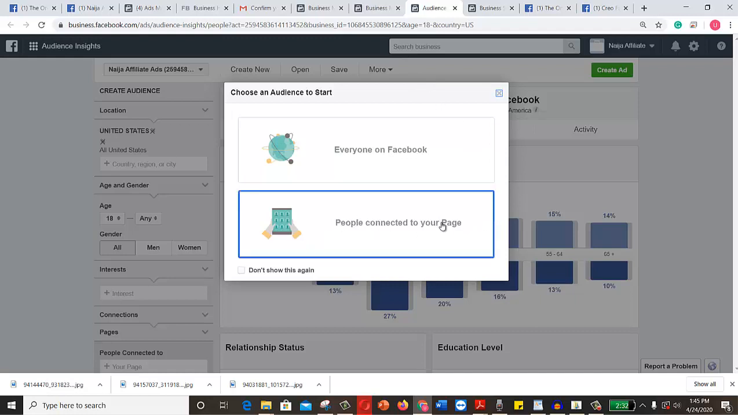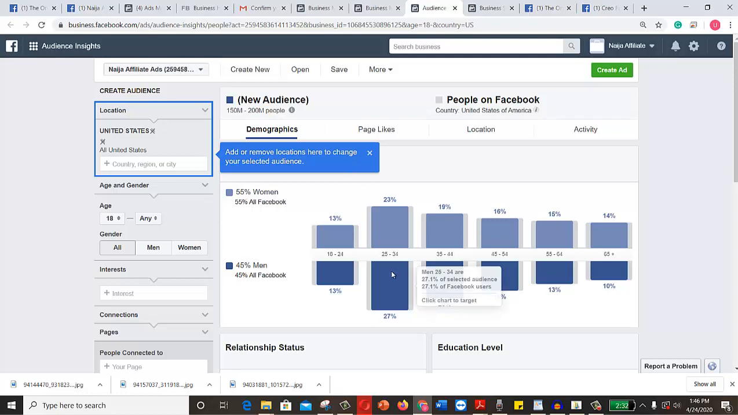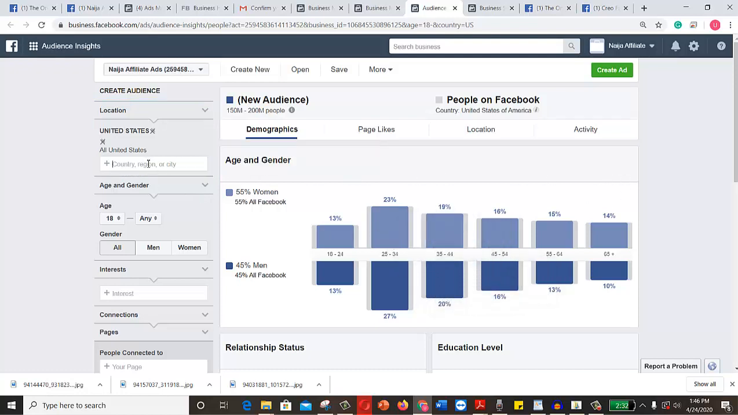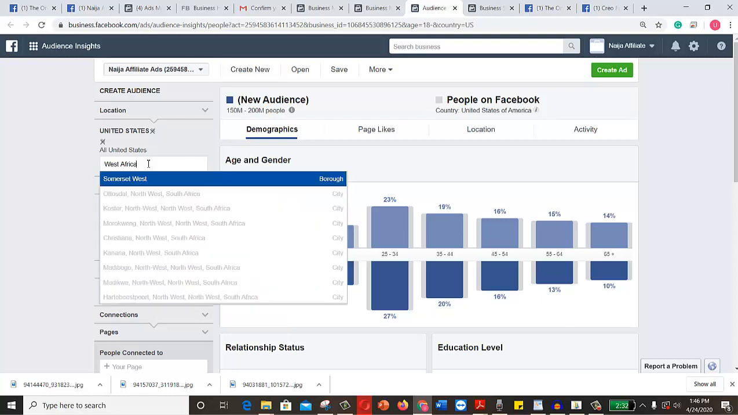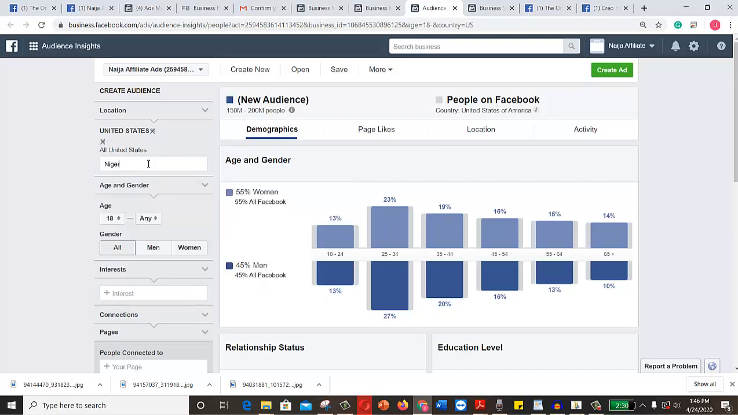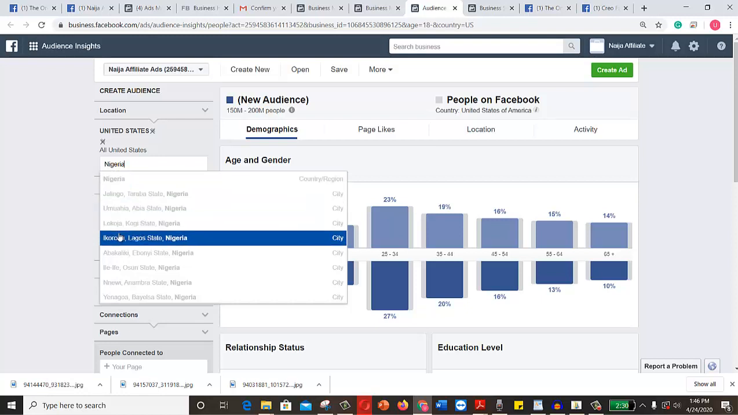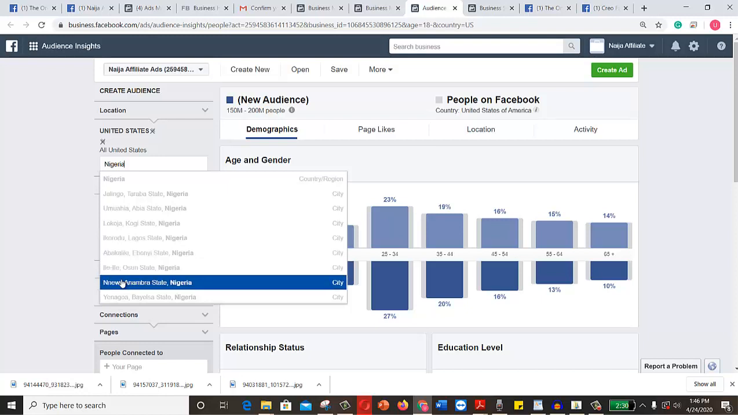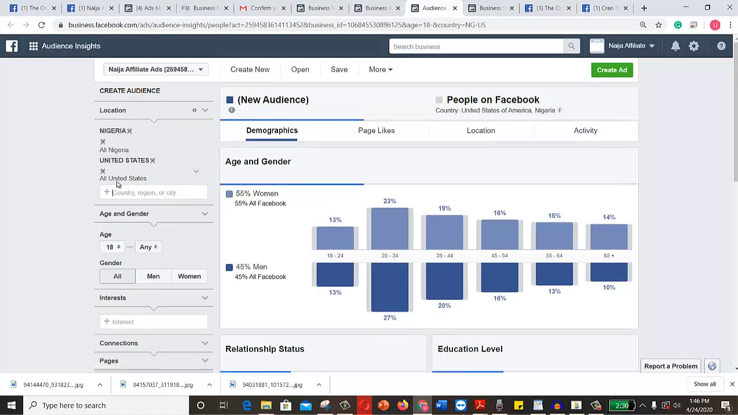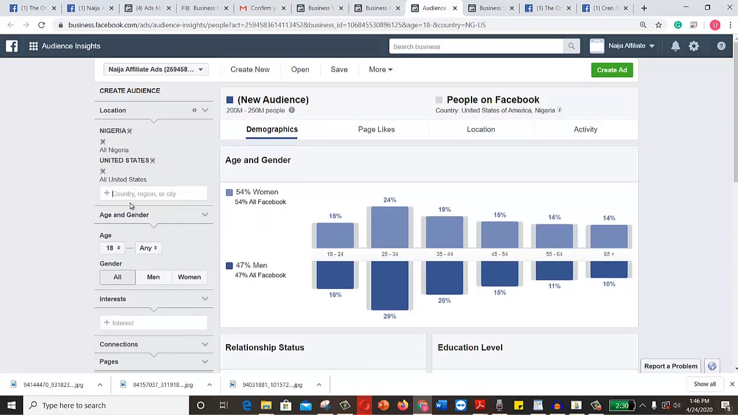So you can say people connected to your page, but your page is a pretty new page. There's not many people. Nobody has even liked your page. Nobody has connected to it. So you say everyone on Facebook. You want to get your audience from there. So where do you want this audience to come from? You can say West Africa. You see, West Africa is not there, so you have to be specific. You say Nigeria. If you want US, you type US. So under Nigeria, you have Umuahia, Lokoja, Abakaliki, Nnewi and all that. So we just select Nigeria as a region. Okay, so selected Nigeria. We are not using US, so we'll remove it.